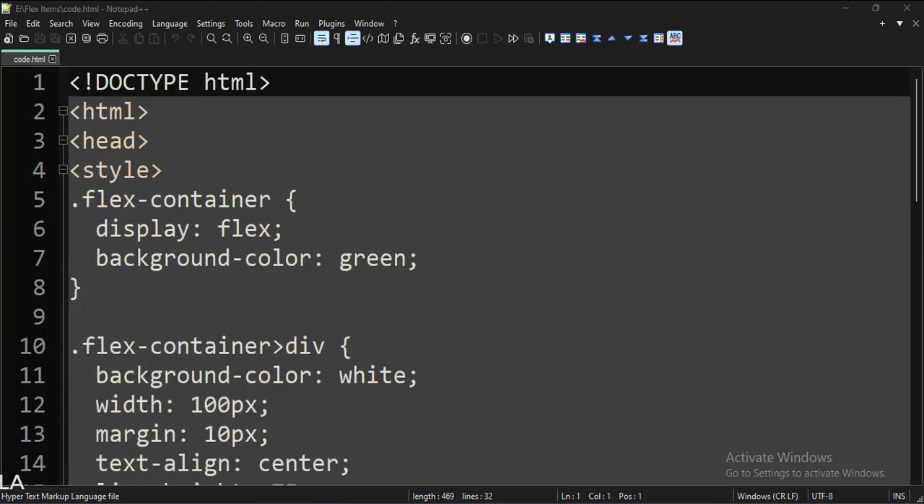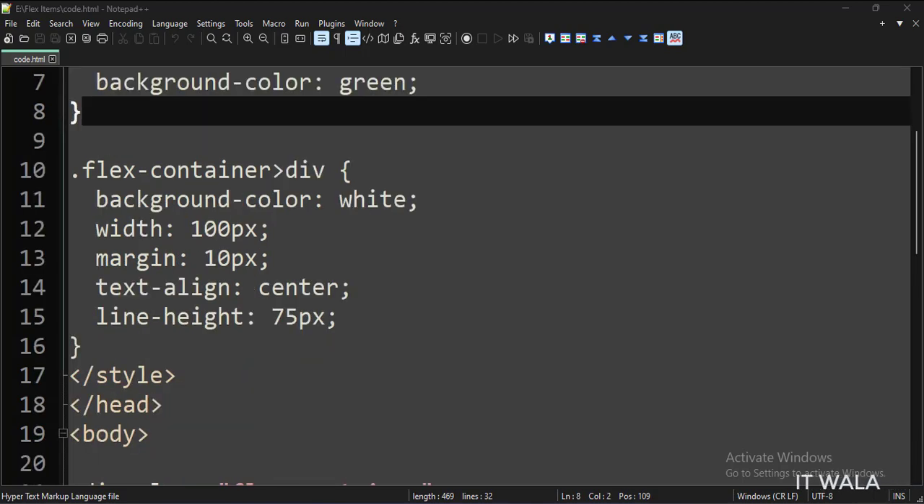In the style tag, we have written the CSS of the div tags. This is the style of the div container with the class name Flex Container. And this is the style of div tags inside the Flex Container.